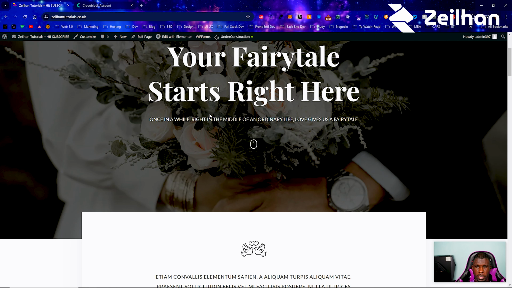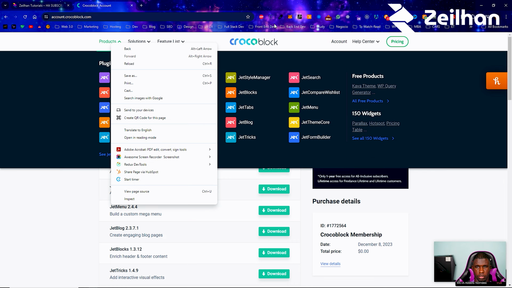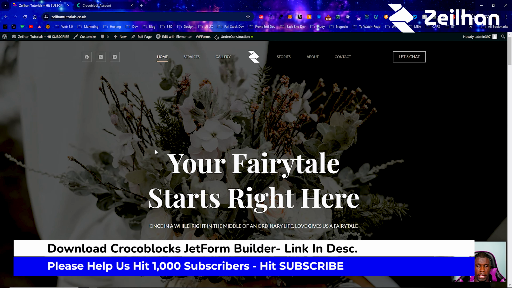So what we're going to need is Crocoblocks. Let me just show you Crocoblocks real quick. The way that we're going to have this RSVP feature is we're going to have to actually build it from scratch. I've checked the WordPress repository and I haven't found any good plugins that offer the RSVP function. So we're going to have to build our own function, and the way that we're going to do that is by using Crocoblocks.